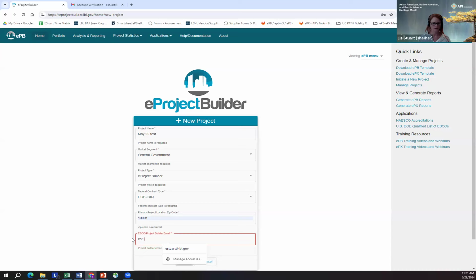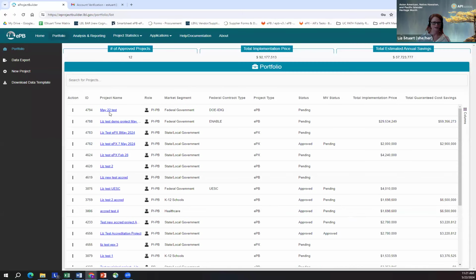So I'm going to enter my Berkeley Lab address and go ahead and create a project. And really, that's all it takes. And there it is, May 22 test. As soon as you create a project, we get sent right to this portfolio page. And if you ever want to go to the portfolio page, that link is up here near the upper left.